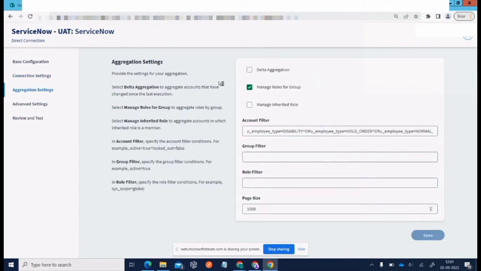In the aggregation settings, we can choose the delta aggregation, manage role groups, and manage inherited roles. And also we have some filters such as account filters, group filters, role filters, and the page size, where we can filter out while aggregating from the target system.